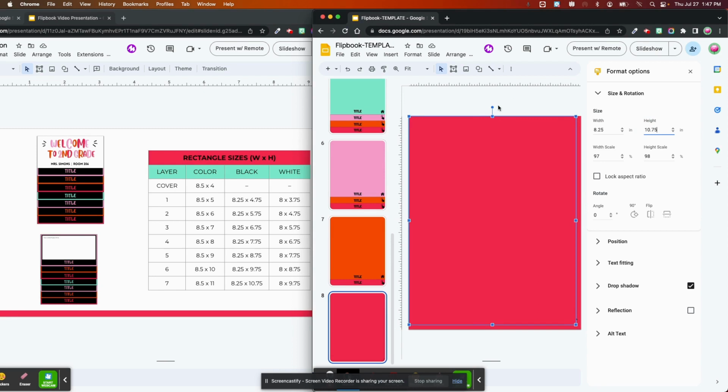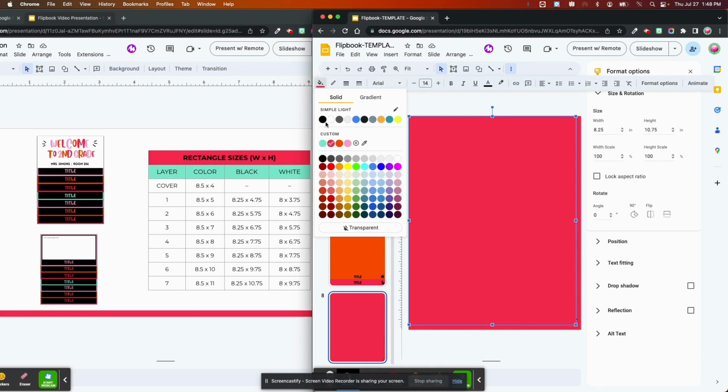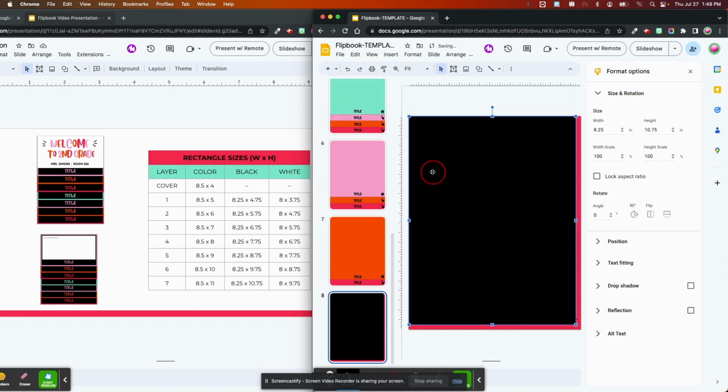For this design, I chose to remove the borders on all of my rectangles and only use drop shadows on the colored rectangles and the cover. Change the fill color of your second rectangle to black. Then use the grid lines to center your rectangle.